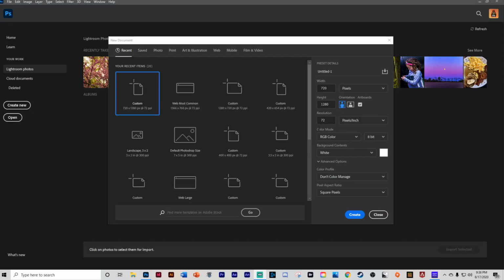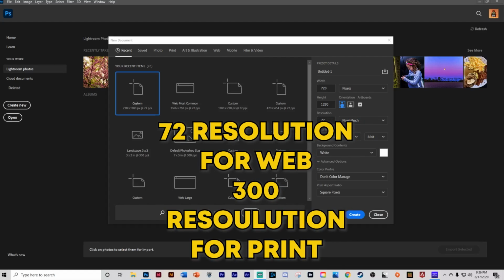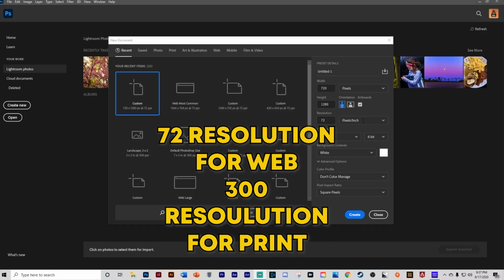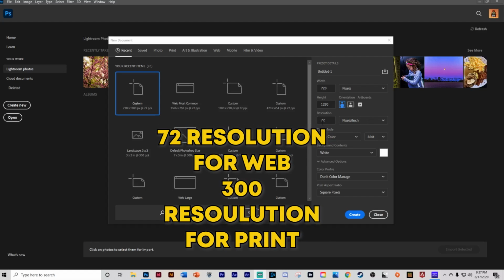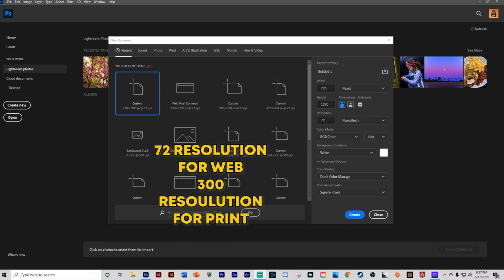The next little area right here is called resolution. Now I always have resolution set to 72. 72 is the golden number for if you're making any kind of web design whatsoever. Any design that is meant to go on screen, you would set to resolution 72 pixels per inch. Now, if you're making something for print, you would set the resolution to 300 pixels per inch.